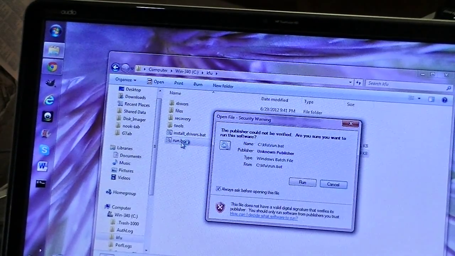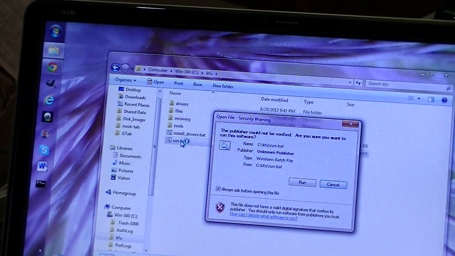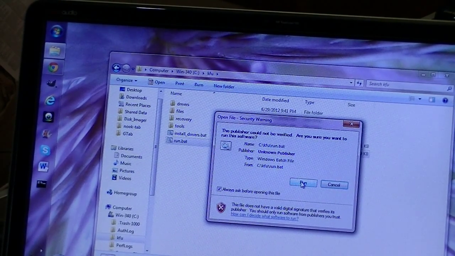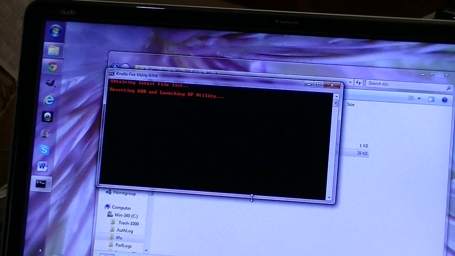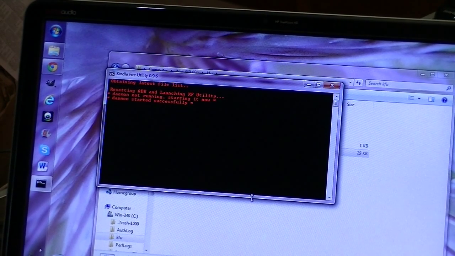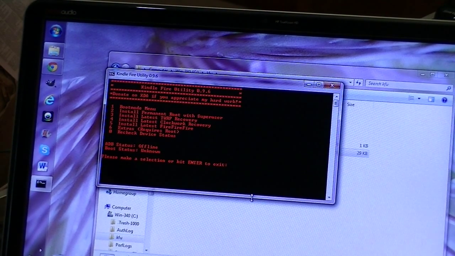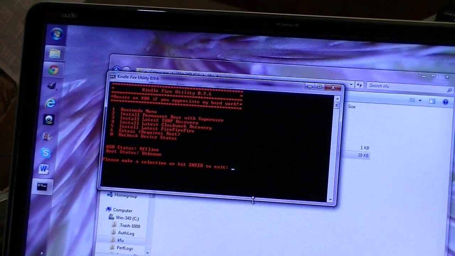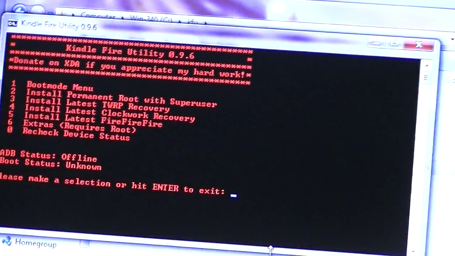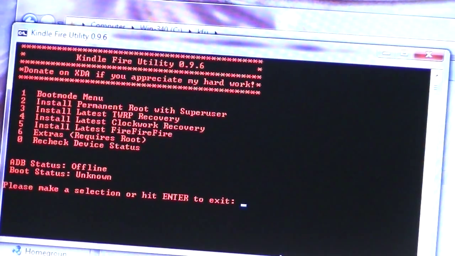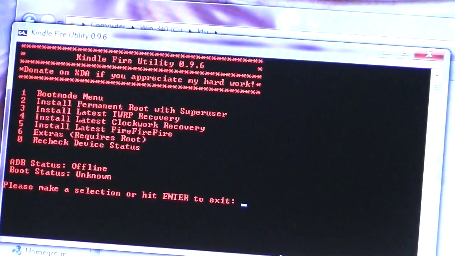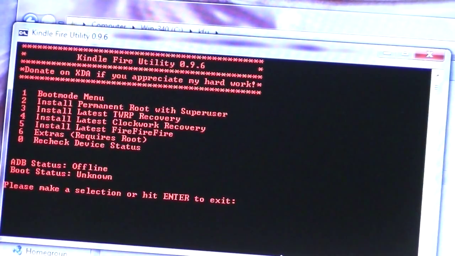Of course we get another, are you sure you want to run this? And we say yes. It starts by opening up a command prompt and starts running. And there it is. Let me move in a little bit here so you can see where we are. It says that the Kindle Fire is offline, and that's correct. It is not online. Now I'm going to go ahead and connect my Kindle Fire with the USB cord.